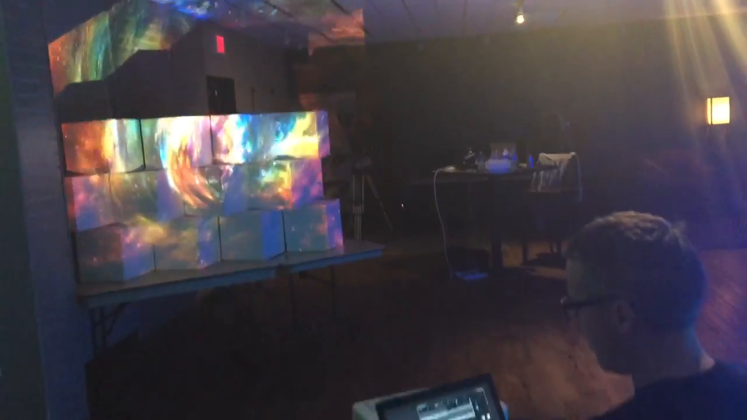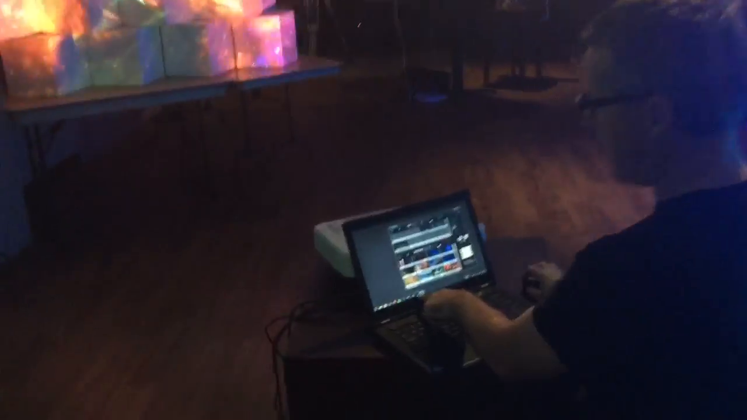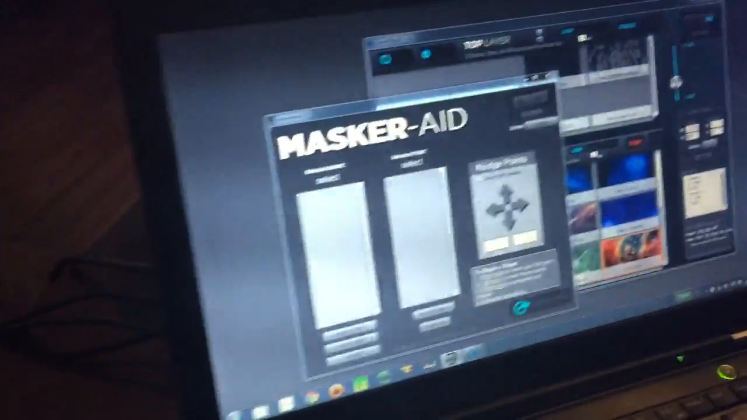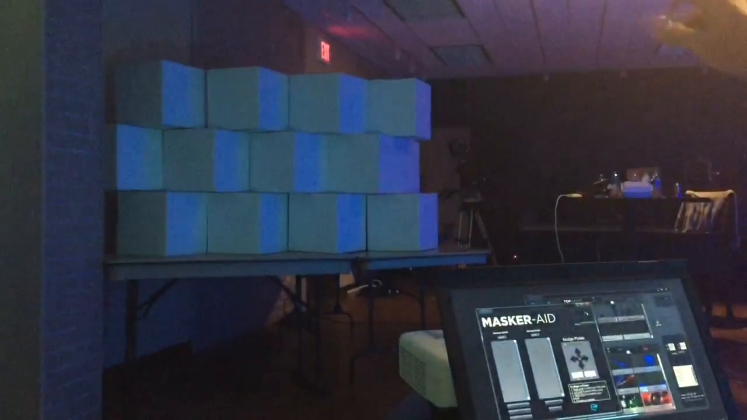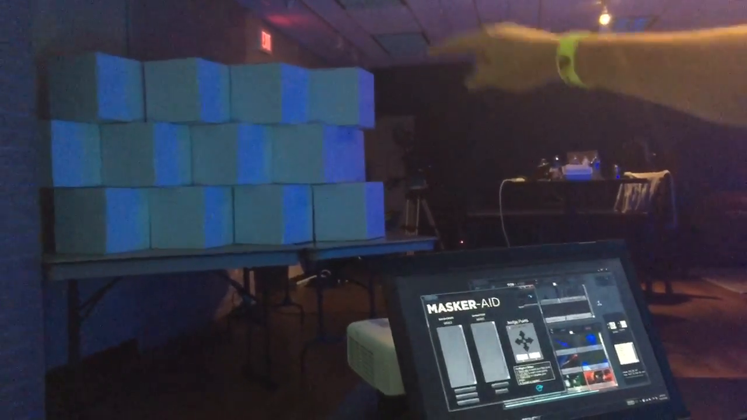So what I do is down here, I've got a little icon for my app called MaskeR-Aid. I launch it, and sure enough, there's the program right there. I hit the on button, and that's going to throw a black graphic right over the top of that, right?